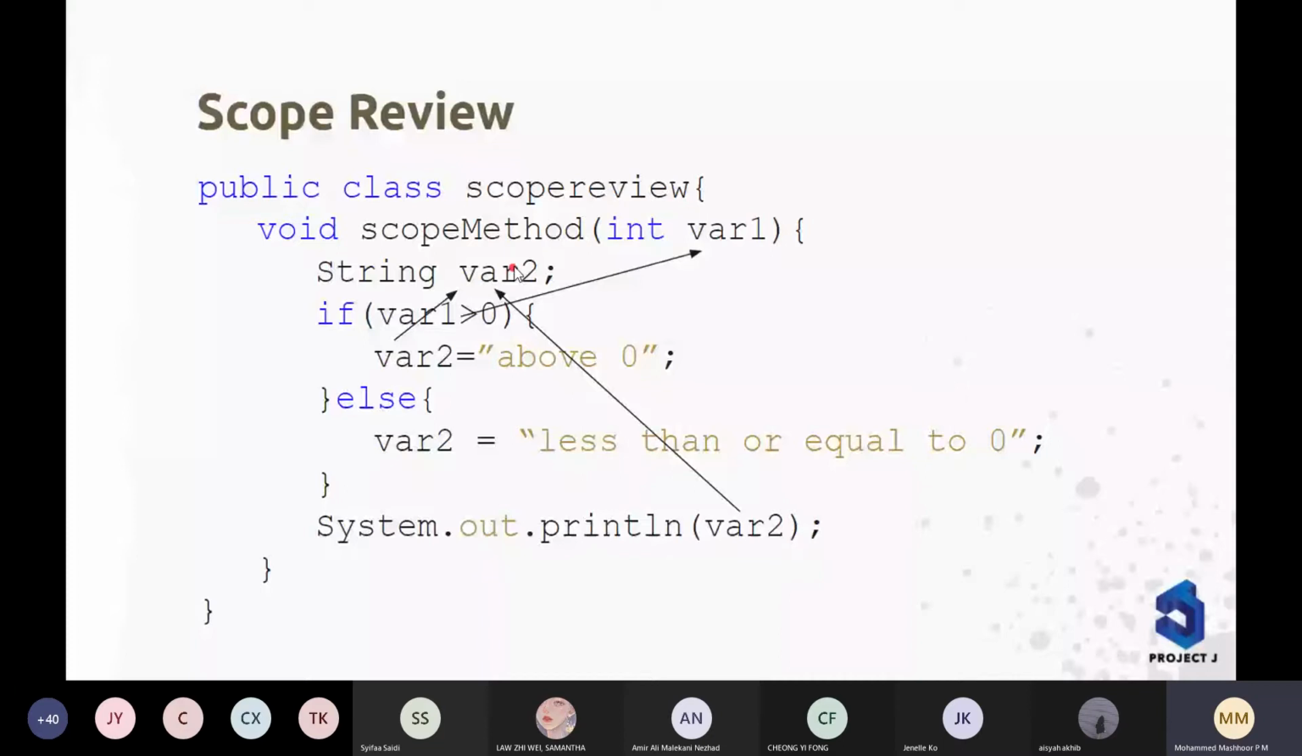And as I told you, you learned about method level scope. So here the var2 has a scope in this particular method. We can't access var2 outside of this method. Even if it is in some other part of this particular class, we can't access it because it is declared in this particular method. So we can access it only in between these two curly braces.